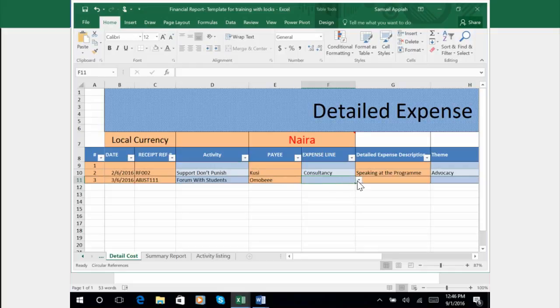Okay, so it's what? So we are going to select, what are we saying? It was for accommodation. Okay, so for accommodation. So let's say 2 nights stay in Omobi. 2 nights stay in Omobi, right?